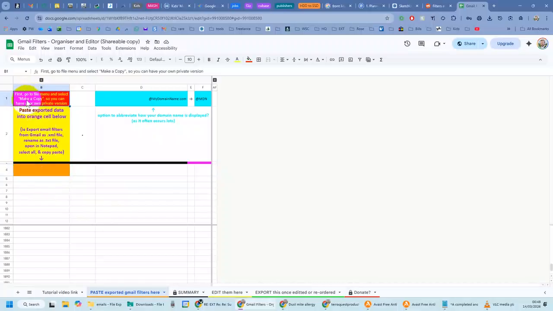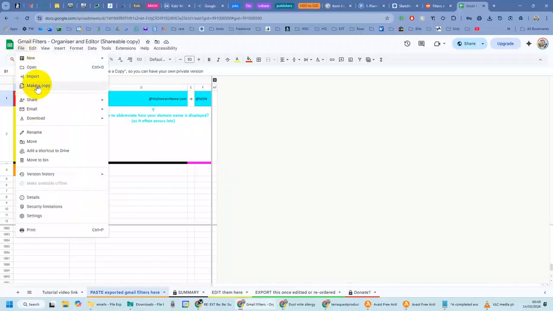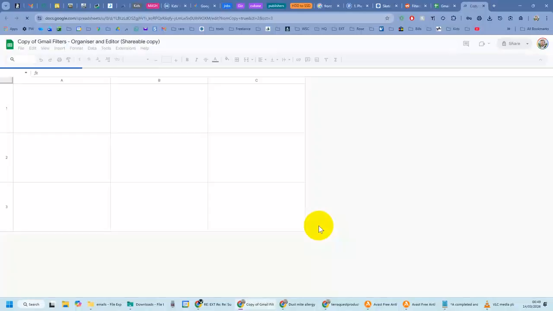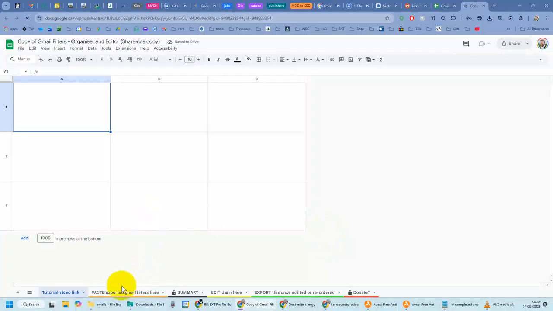The first thing you need to do is make a copy yourself, so you can just have your own copy that's yours, private and safe. So you can just press make a copy like that, call it what you want. That's then in your own Google Drive, and your own private copy, and you can make as many edits as you want, etc. And that's your copy.